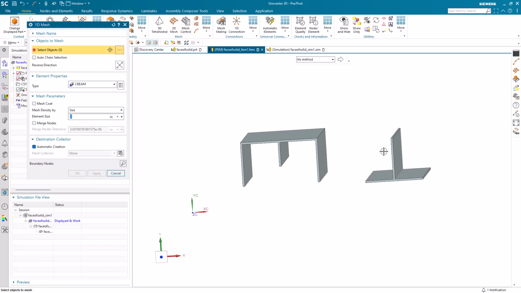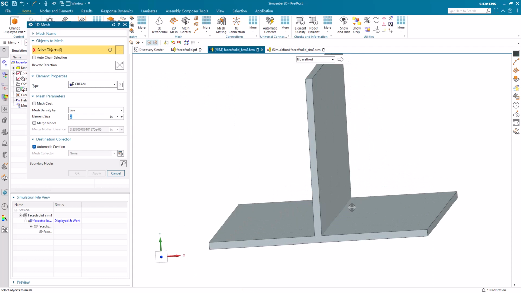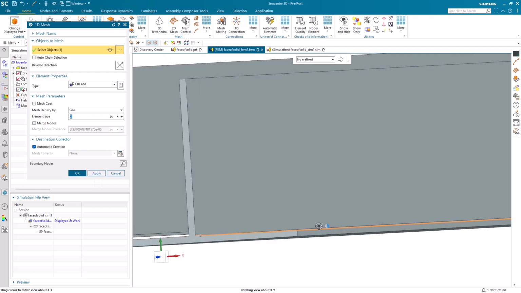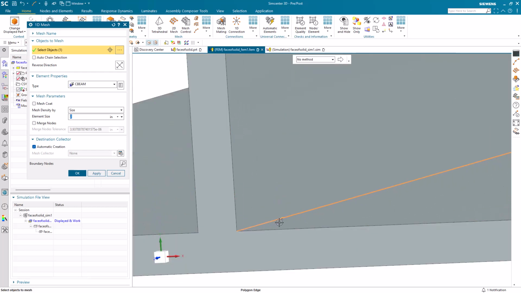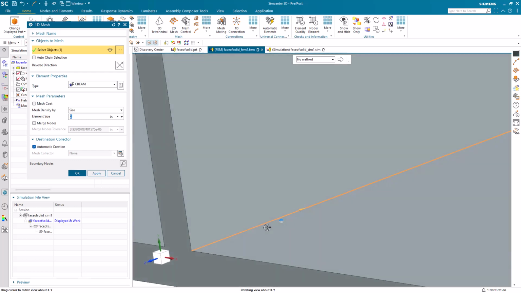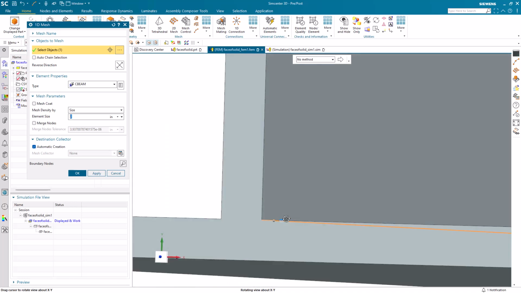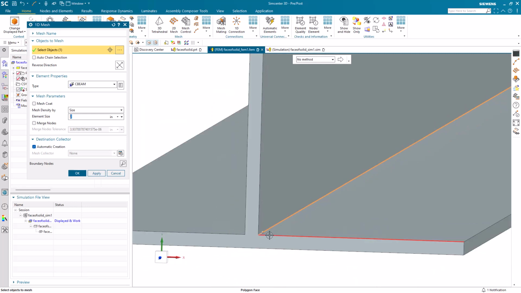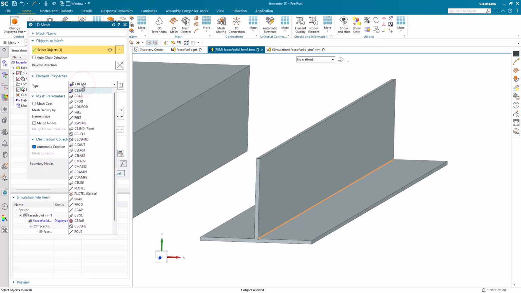Next, we'll create a beam mesh, and the type that we'll create will be a C beam. I'm going to select some geometry on the edge, and I'm being careful to select it on one end of the edge. What you'll notice is that you'll get an arrow that lets you know what direction the element coordinate system will be for that C beam mesh. Next, we'll assign an element size.